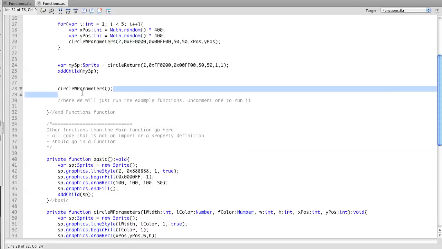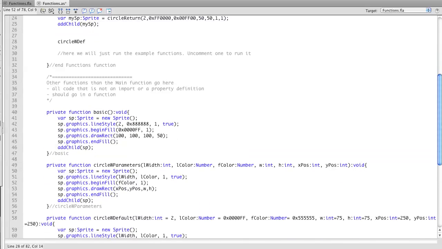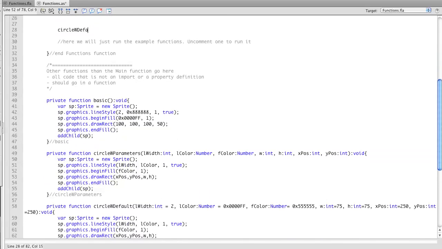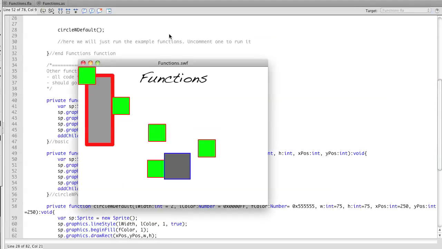And, sorry, not parameters. We're doing, sorry, scroll up here so you can see it. Circle with default. Okay, so there it goes. It's going to show you if it says equals 2 there, equals this, that's showing you it has a default value. And so if you don't put anything down, it'll just use those default values. So I'm going to run that with default, and there we go.